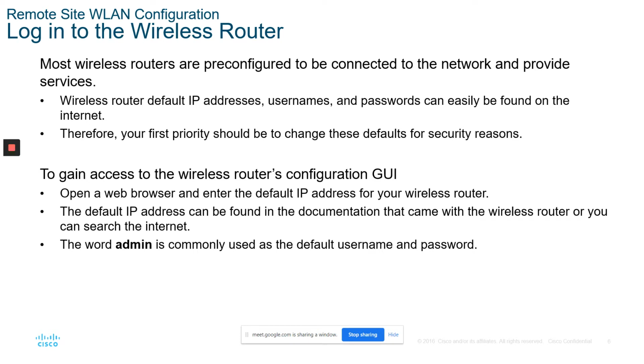For security reasons, it's always recommended that whenever you get your router and configure it, you change your default settings to something secret, which only you know.